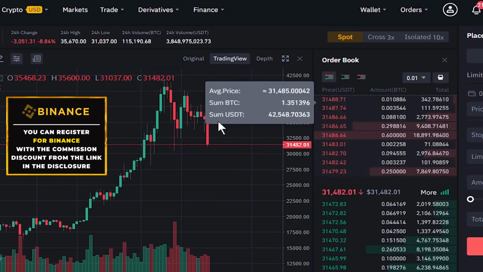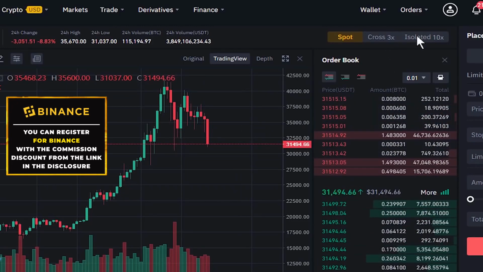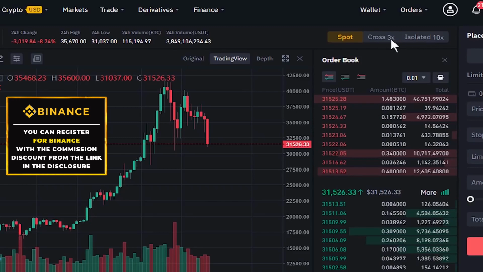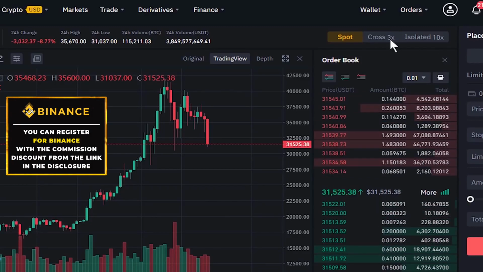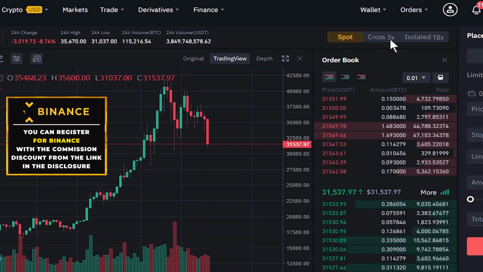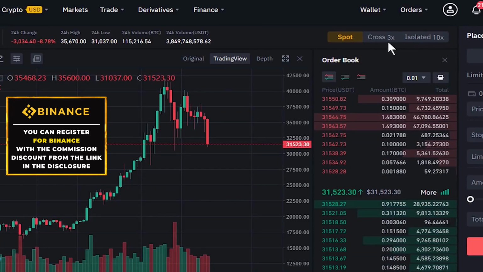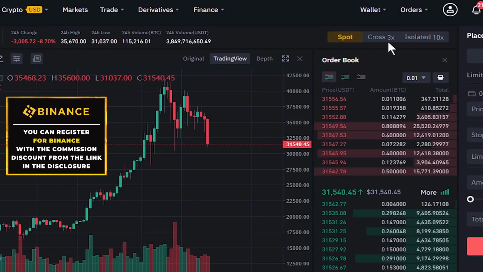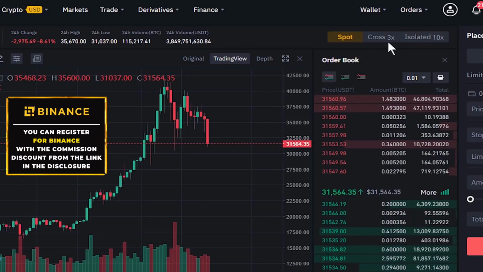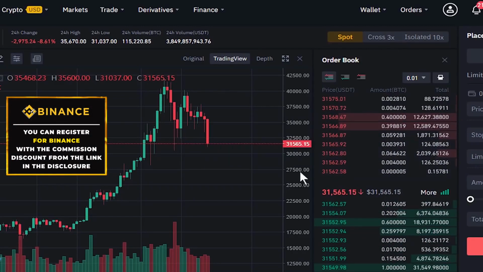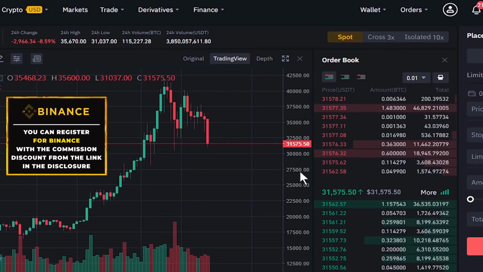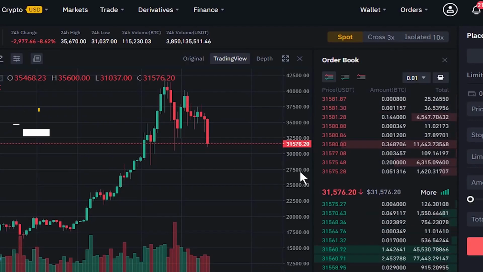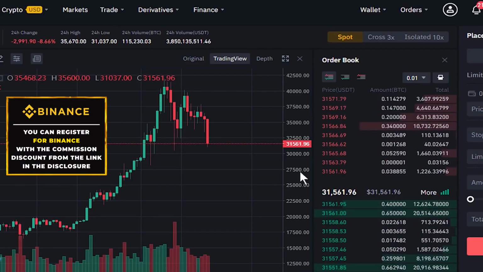You can access margin trading here by clicking these two tabs, cross 3x and isolated 10x, which these numbers are actually the leverage rates. For example, in cross 3x, you can leverage your positions up to 3 times your capital. So consider, for example, you have $10,000 in your account and the Bitcoin price is $30,000. So with the help of margin trading, you can buy one Bitcoin with your $10,000.